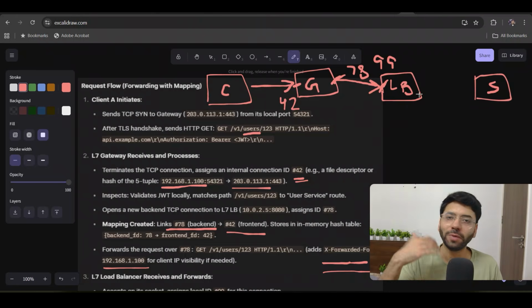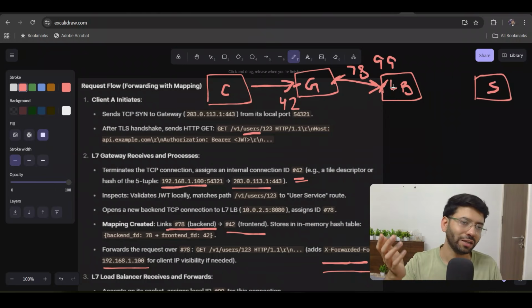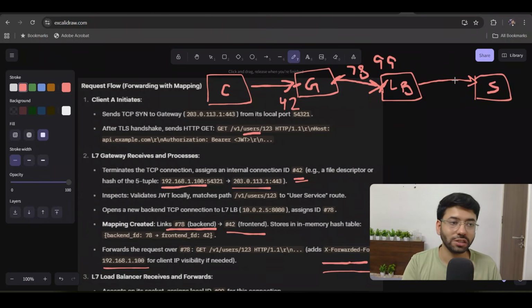Now from here the load balancer will perform its task, like it can do consistent hashing or any other technique to select a particular server in the users microservice. And when it has to contact the particular server, it will open a new connection. This connection is not the same as this one, it is not even the same as this one, it's a new connection, a separate connection.